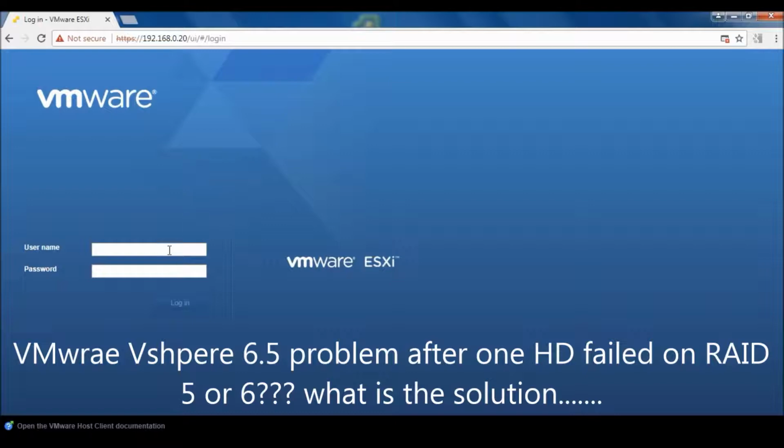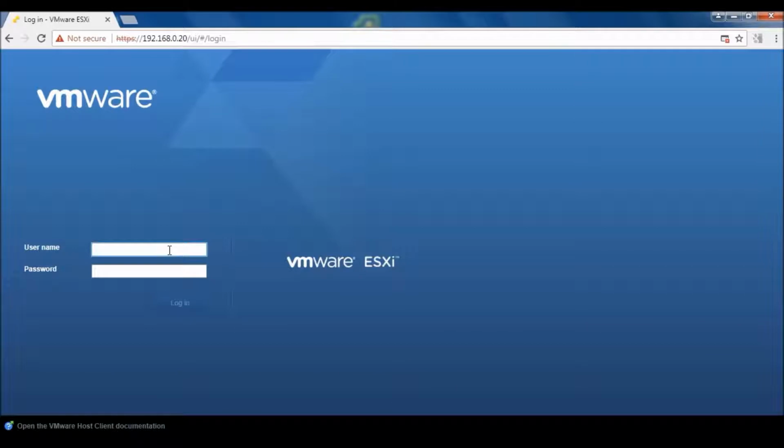Good day everyone. I have installed VMware vSphere 6.5 and I have made RAID 6 with one hot spare. I am facing a problem many times whenever any disk fails and I replace it with a new disk. It's not syncing properly, and it's not showing any virtual machine.